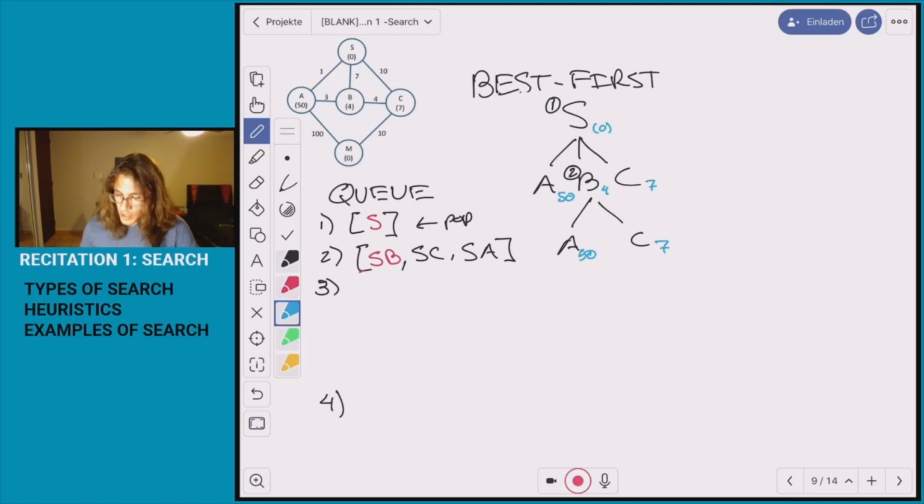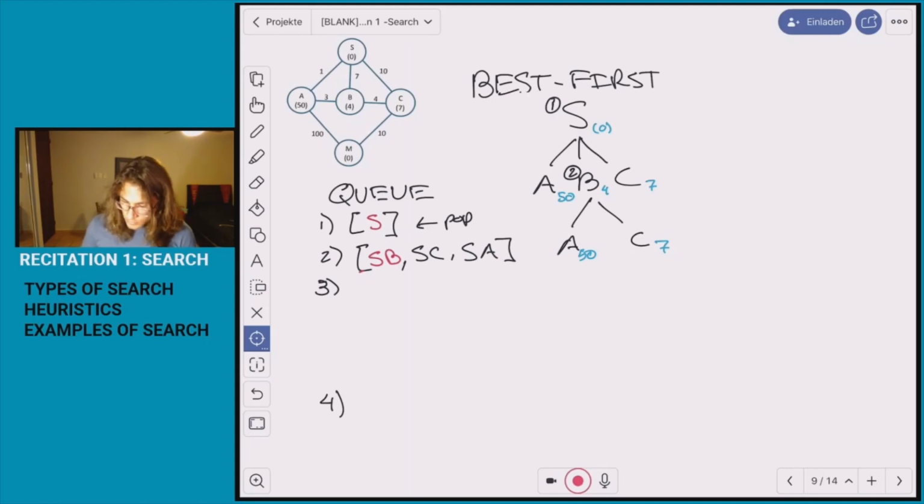I have SBA, and I have SBC. SBA has a heuristic score of 50. SA has a heuristic score of 50, and SBC and SC also, both of them have a heuristic score of 7. And now it's time to sort the agenda. Because in best first, we add everything to the agenda, and then we sort it.